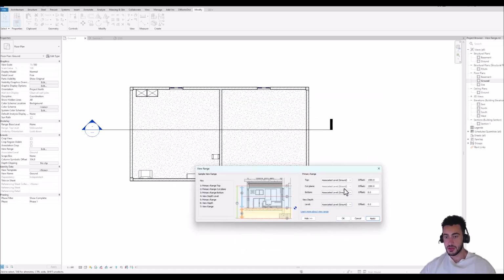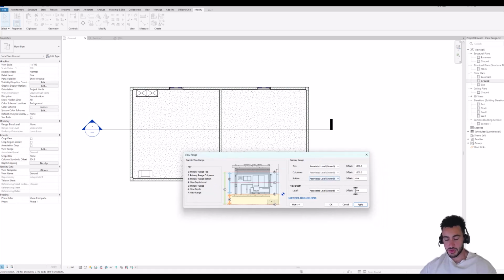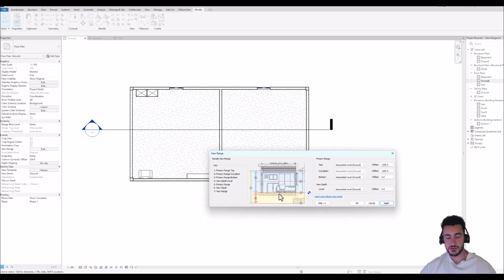Okay. Now we are coming to the bottom, which is also important. Why? Because this sets the limit for your view range. What is the bottom level of your plan? In this case, I want to see only until this one, okay? This line will be my bottom. So I will set the bottom to be the associated level, and then I will not give it any offset. Why? Because I want it to be identical to this floor.